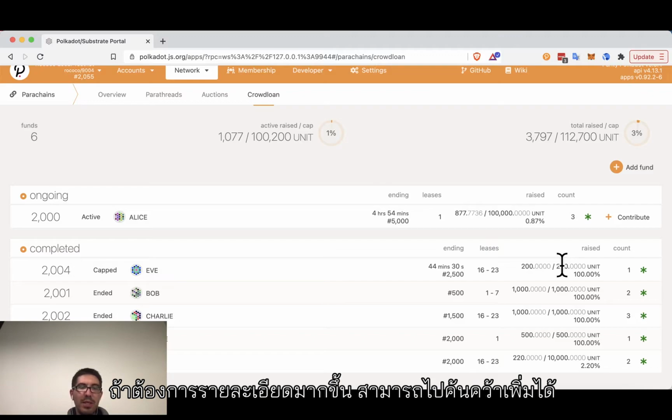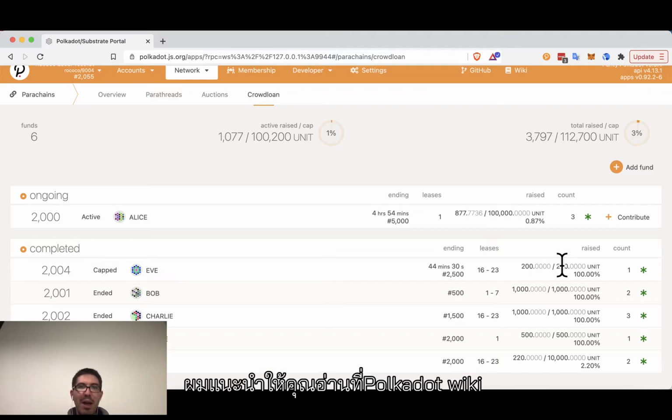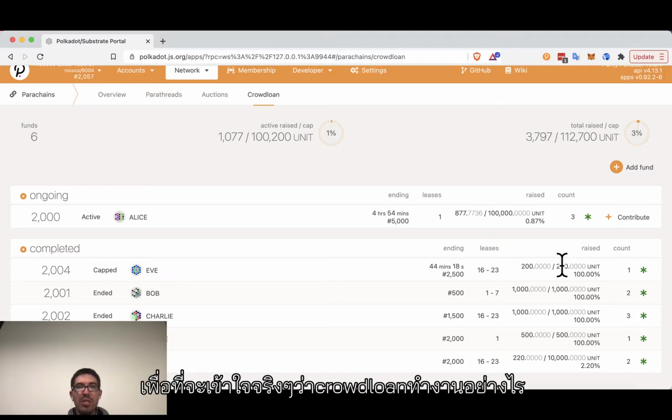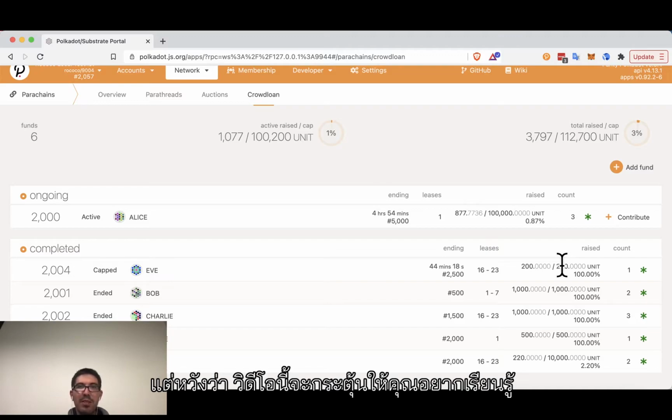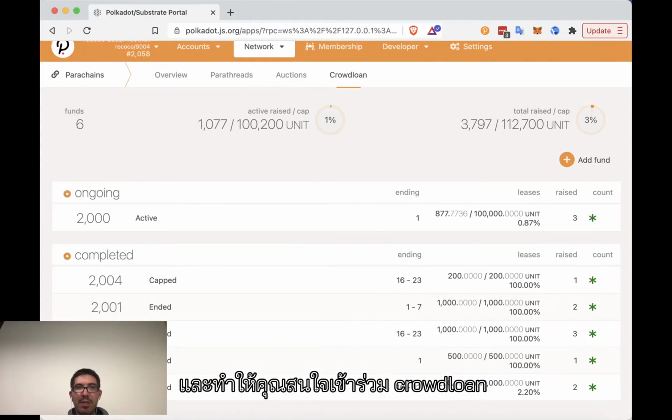So this is obviously a very simple overview of crowdloans. There's a lot more detail one could get into. I recommend that you read through the Polkadot wiki at wiki.polkadot.network to really understand how crowdloans work. But hopefully this video has whet your appetite and has made you interested in participating in the crowdloan process.